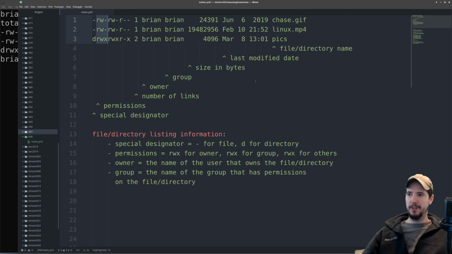For the permissions, it's going to be the next nine characters. In those nine characters, it's broken up into three groups of three, one for the owner, one for the group, and one for others. Then each group of three is broken down into individual things, one for read, one for write, and one for execute. So basically what we have is read for owner, write for owner, execute for owner, read for group, write for group, execute for group, read for others, write for others, and execute for others.